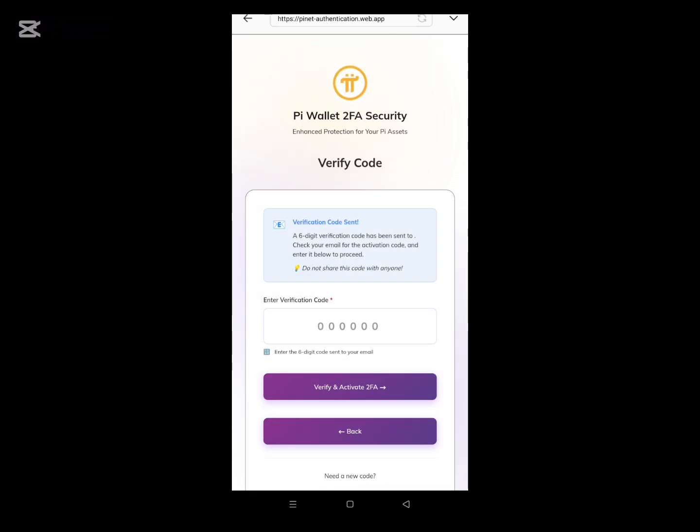Good. Now the verification code has been sent to my email. All I have to do now is go to my email address and get this verification code and input it into this box here to finalize this setup. So follow me to my email address while I get the code sent to my email address. Follow me.